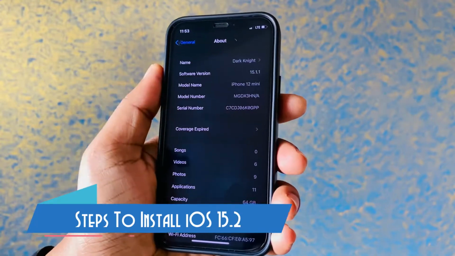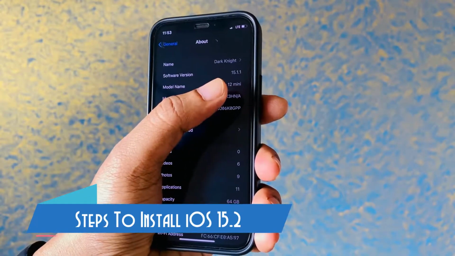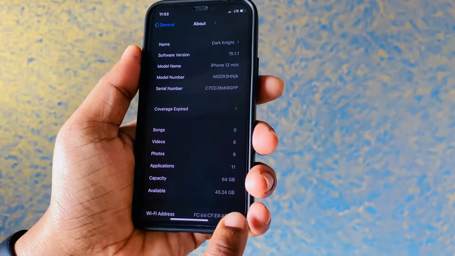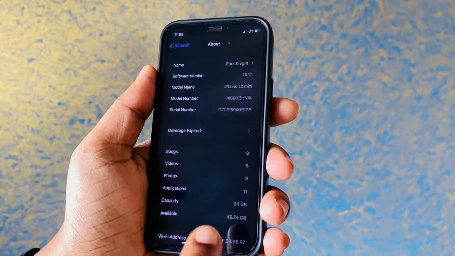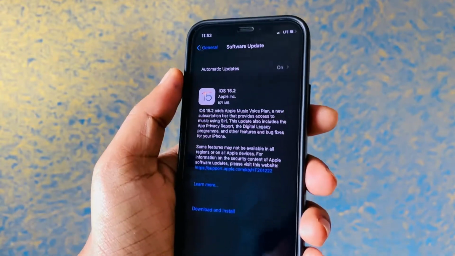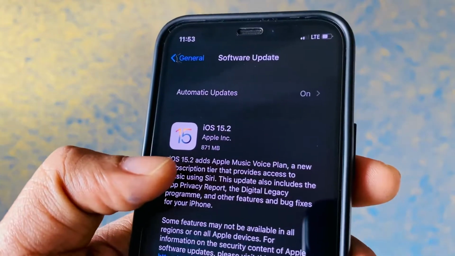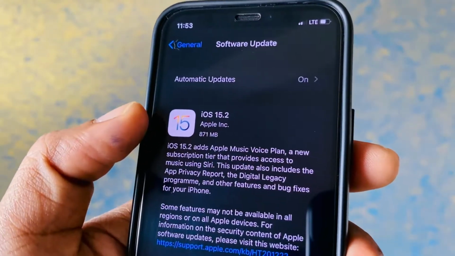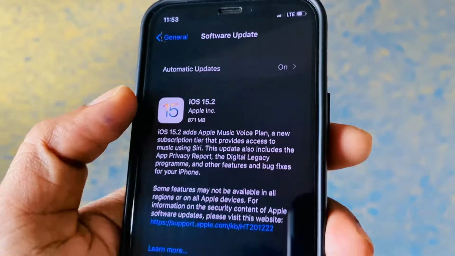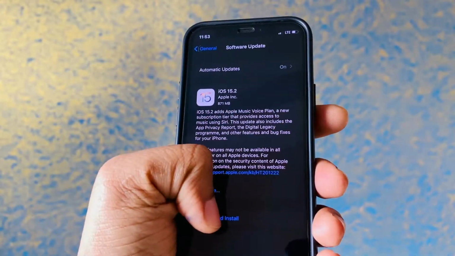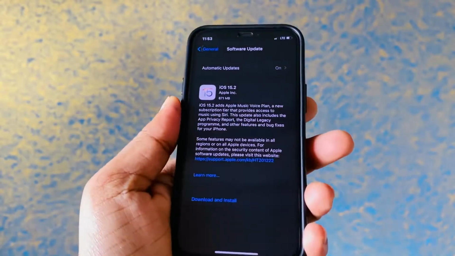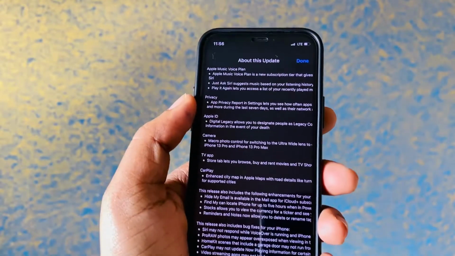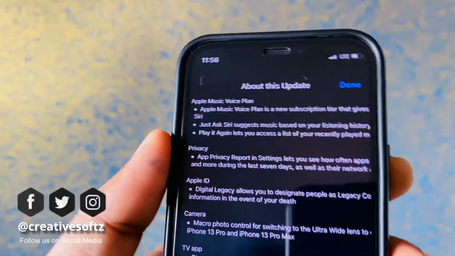So let me show you how to install the iOS 15.2 update for the iPhone. The available space on my phone is 45.24 GB, which will change. The iOS 15 update is almost 871 MB, and depending on which version you were running previously, this number will change. All you need to do is click on download and install, and the update will be installed on your phone.